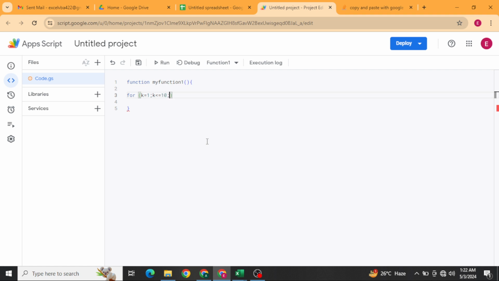Then after the semicolon, k++, and then you write a curly bracket and press enter. What do you want to print? You want to print the serial number, which will be stored in k. For your information, don't get confused by k++, because it keeps adding your loop count. If it has run 1 time, it will be k plus 1; if it has run 2 times, k plus 2, and so on. That is why we have written k++ here.